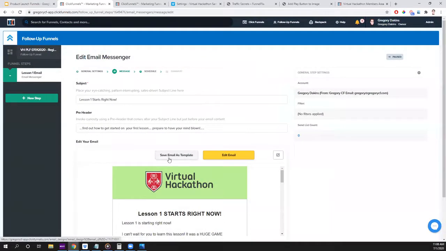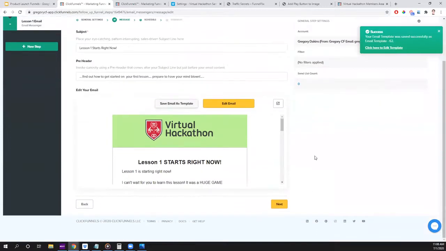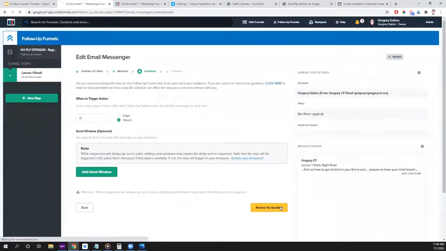And now what we can do is click right here on save email as template. It's going to save a template to my account of the email that I just created. We're going to use that for the starting point for our lesson 2 email. That's going to make this process way faster. So what we're going to do next is just scroll down at the bottom, click on next.